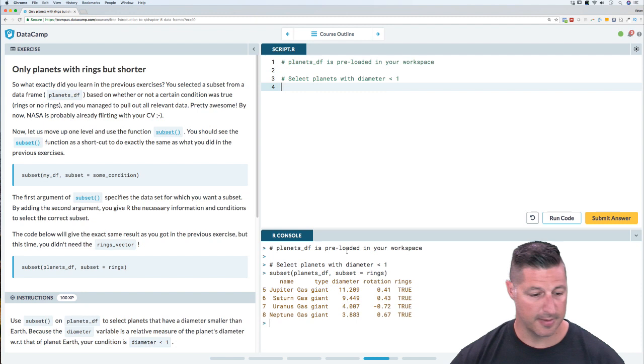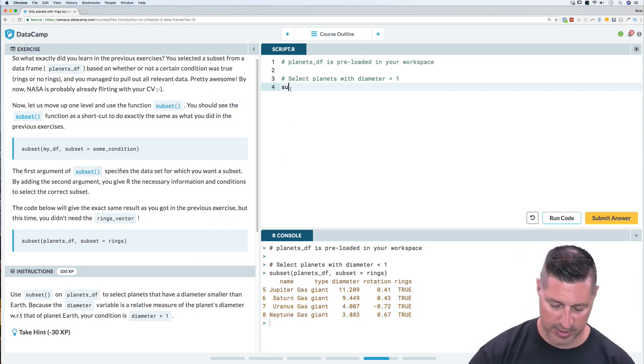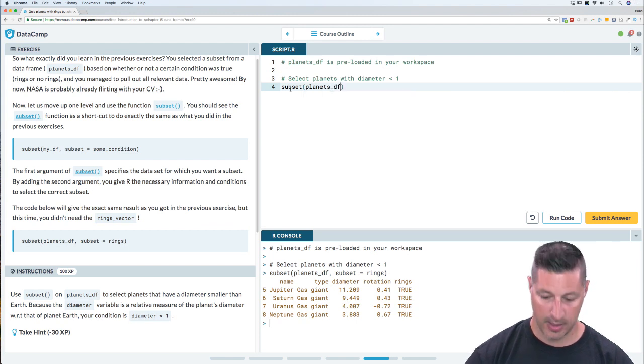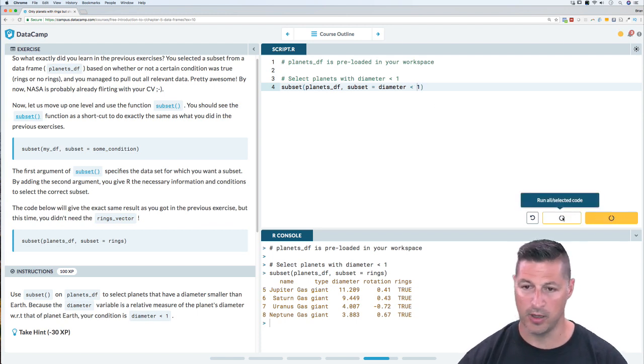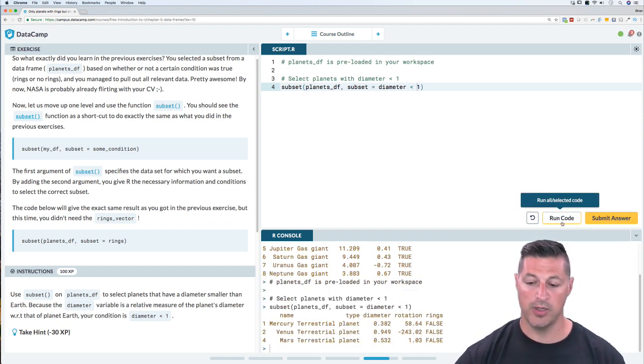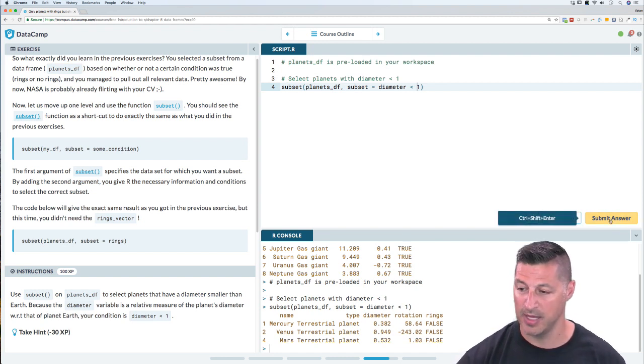So let's delete this. And what it's asking us to do is to use the subset function on planets to select planets that have a diameter smaller than Earth. Because the diameter variable is a relative measure of the planet's diameter, your condition is diameter is less than 1. So we'll use the subset function to do that. We'll pass through the planet's data. And then subset is equal to diameter less than 1. Run the code. And you'll notice here that we have planets with a diameter less than Earth: Mercury, Venus, and Mars. So we'll click Submit.